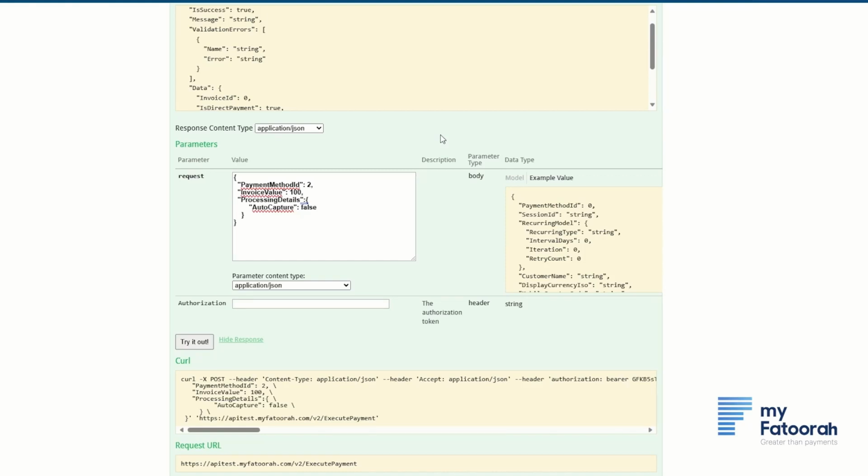Hello, this is the MyFatoorah technical support team, and in this video, we will guide you through the integration process of Authorize and Capture feature. You need to contact your account manager to check for the availability of the feature in your country and enable it for your account. First, let us clarify what is the Authorize and Capture.